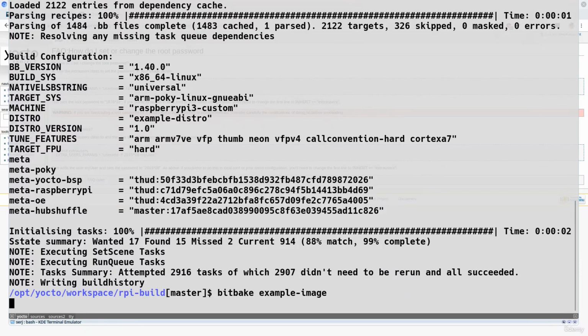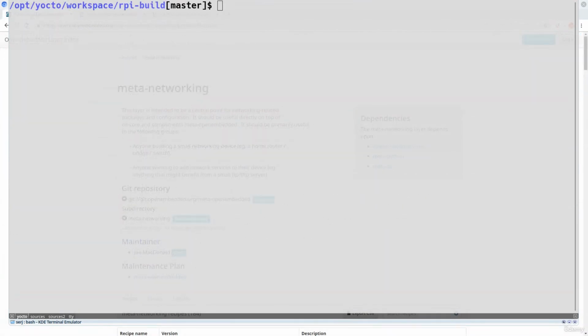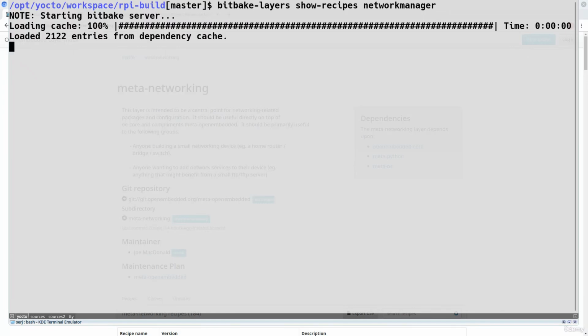Generate the image. As an additional example, we can install Network Manager on our image. In order to do that, the first thing we should check is if the recipe already exists in our layers. So we can do that with bitbake-layers show-recipes. As we can see, none of the layers that we are using at the moment include that recipe.